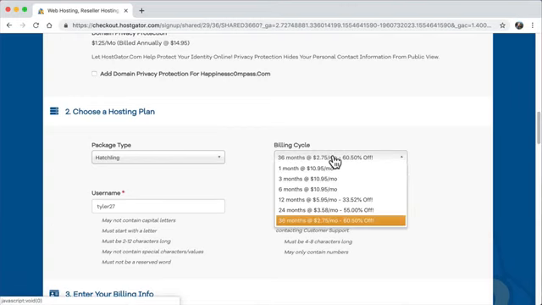And for the billing cycle, we can see that we can sign up for 1 month at a time, 3 months at a time, 6 months, 12 months, 24 months, or 36 months at a time. And we can also see that the longer amount of months that we go for, the bigger discount we get, but the more it costs up front. So if you want to pay the cheapest amount up front, then you'd go with 1 month at a time. But if you want to save the most amount over the long run, then you would do 36 months at a time or 3 years at a time.